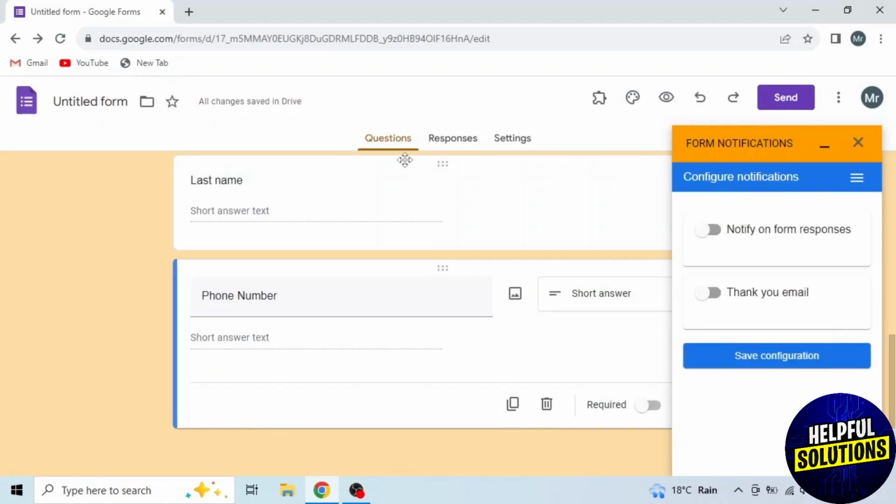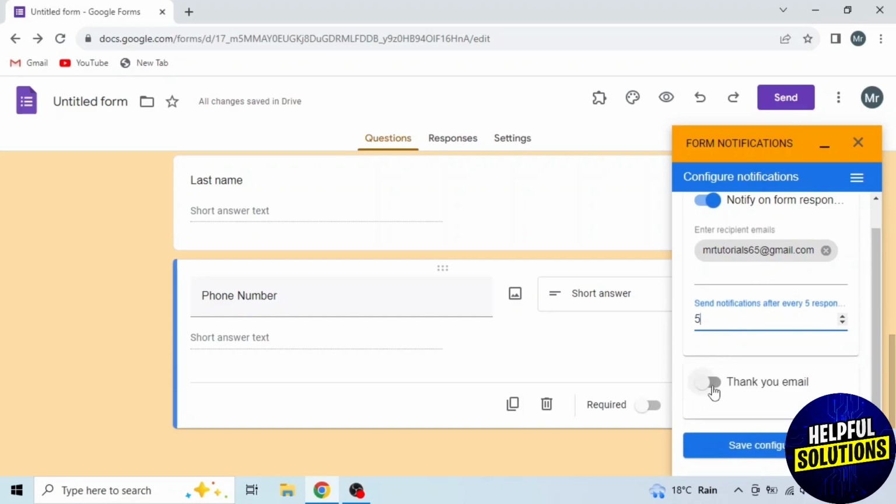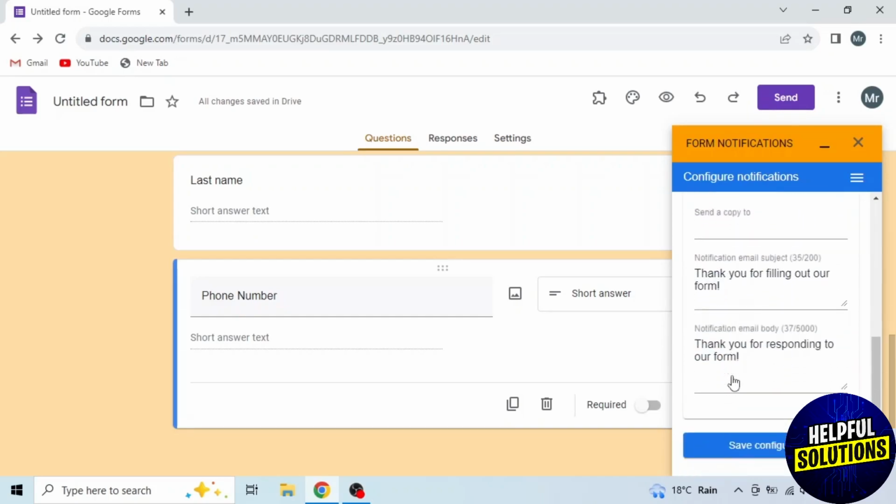Here the first option is notify on form response. Turn this on and you will be notified on form responses. Here you have to select a number. Like this is 10 and I will get a notification after 10 emails, but I'm changing it to 5. Now you can also turn on this option, thank you email, and they will get an automatic thank you email after response. In this email, you can also add your group link or anything that you want to add.